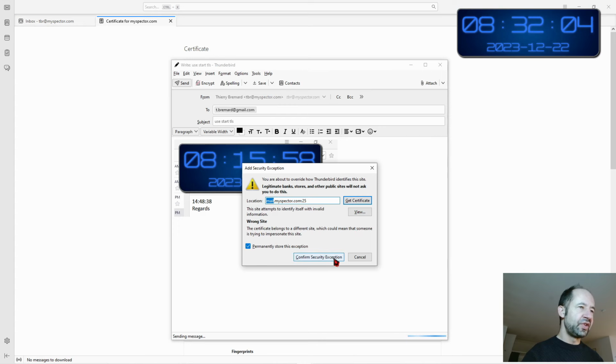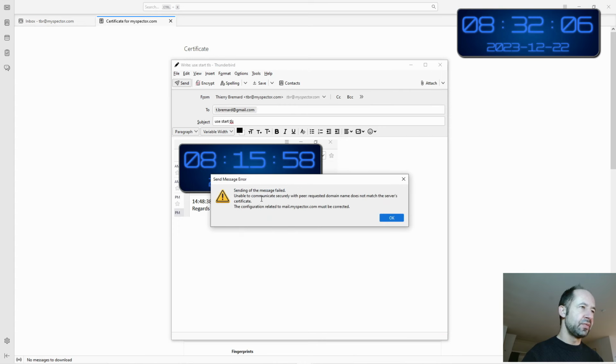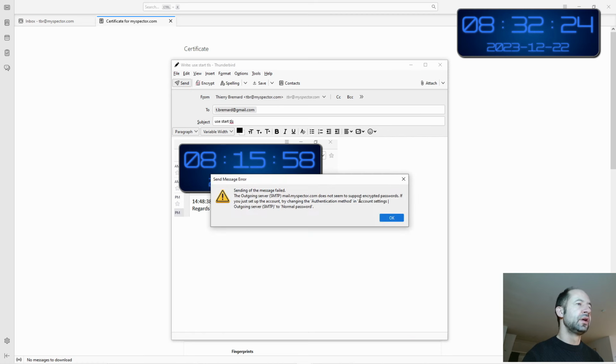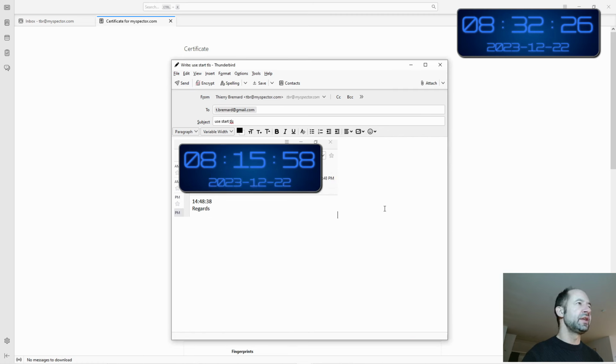I will confirm the security exception because I know what I'm doing. Sending of the message fail, unable to communicate securely with peer. Requested domain name does not match the server certificate. Yes, the configuration related to the mail.myspector.com must be corrected. So at least I have tried and I know what the issue is. I will need to try to sort out the way the certificate is generated.